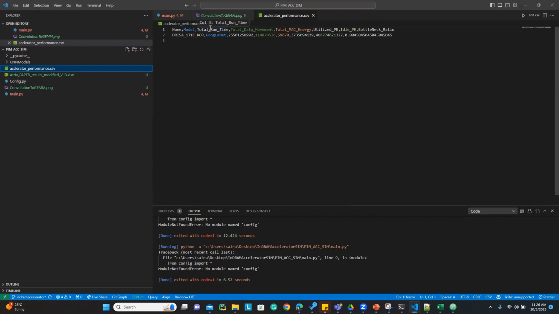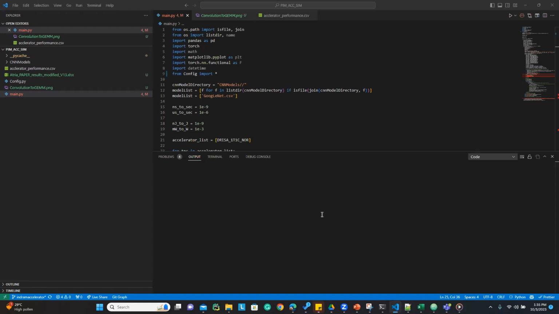The acceleratorperformance.csv contains all the information captured during the execution of a CNN model on an accelerator. It captures total runtime, total data movement latency, total MAC energy, and bottleneck ratio. Now let me show how you can run the simulator.